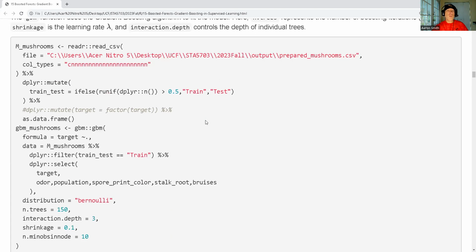All right, so let's go ahead and do this again, but this time, let's do it on that mushroom data set that I got from Kaggle. So once again, this is a Kaggle data set. We're classifying, is a mushroom going to be poisonous or edible? In this situation, 1 means it's edible, I can eat it, 0 means it's poisonous, I don't want to eat it. And we're going to be using the Bernoulli distribution.